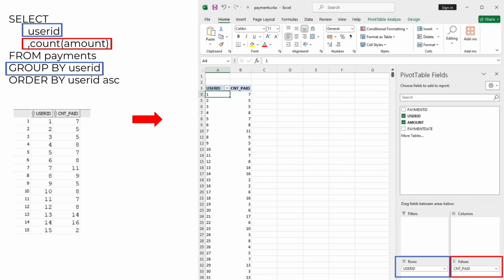Now, if you want to do these aggregations for every user separately, then it's not enough to add user ID in the select part. You have to use the keyword group by and add the columns there. In Excel, it would be like adding user ID at the rows section. Let's do this now in SQL Developer.